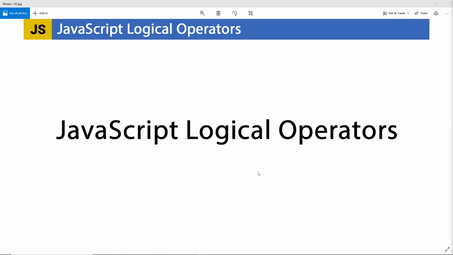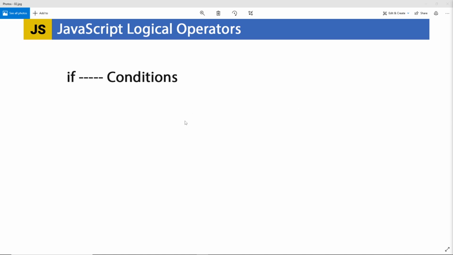Once again I'm back with a new JavaScript tutorial, and in this tutorial we are going to learn JavaScript logical operators. But before that, let's try to understand what a logical operator is and how many logical operators we have in JavaScript. In our previous tutorial we learned about the if condition and how we can set a condition in our if statement. And if the condition is true, then it's going to execute our statement.